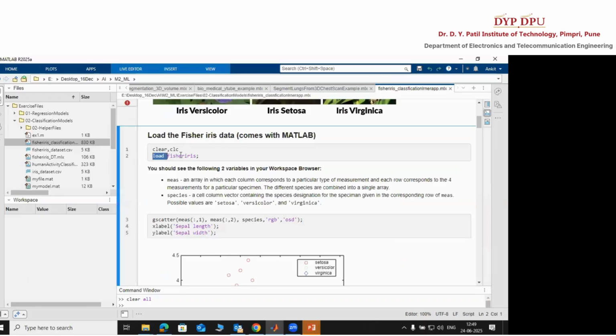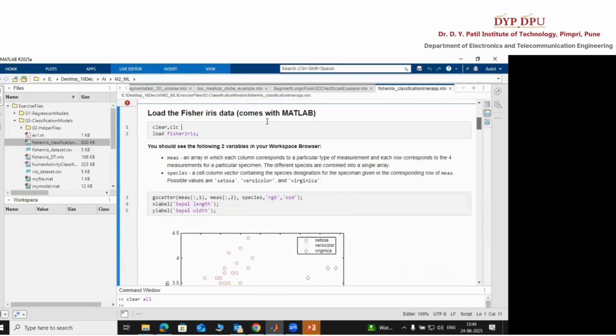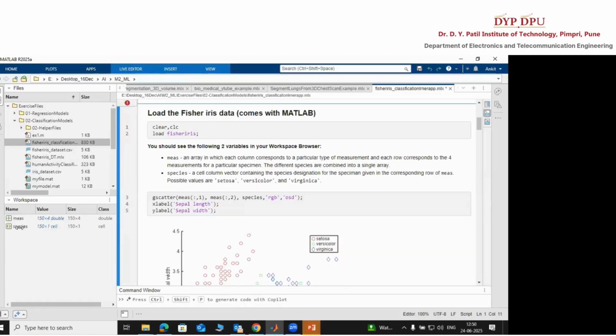I have passed the command load fisheriris. You can also do that with one MLX file, and whatever I am explaining, the code is already with you. So just pass load space fisheriris and run this command. What happens? Two variables will appear, meas and species.